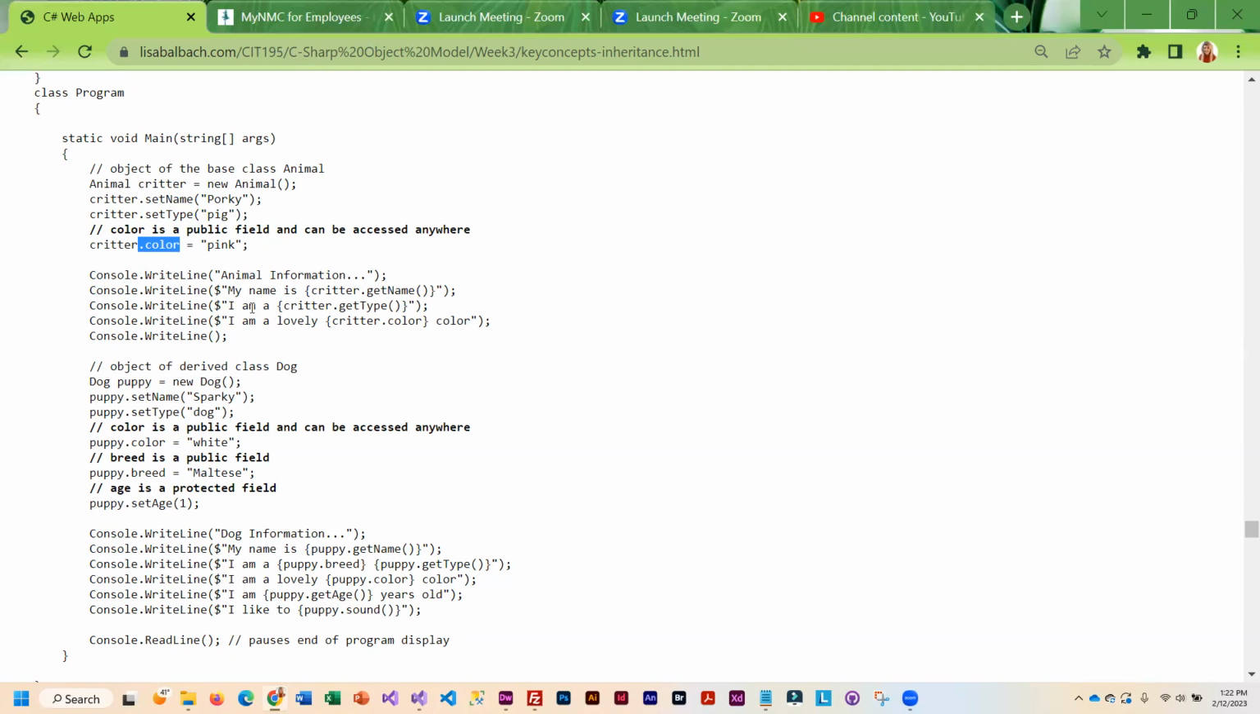As far as retrieving the data, it's very similar. Because name is private, I have to use getName. Because type is protected and I'm not in a derived class, I have to use getType. And color is public, so I can access that directly.